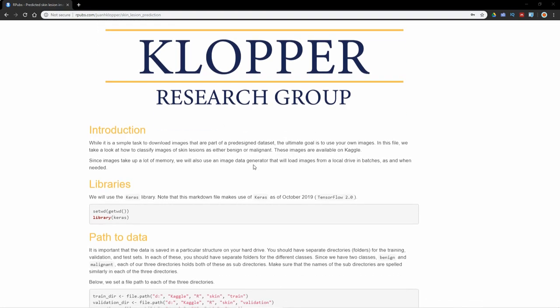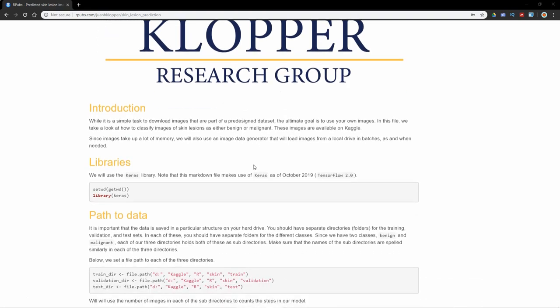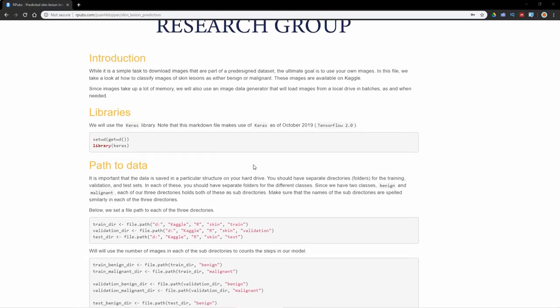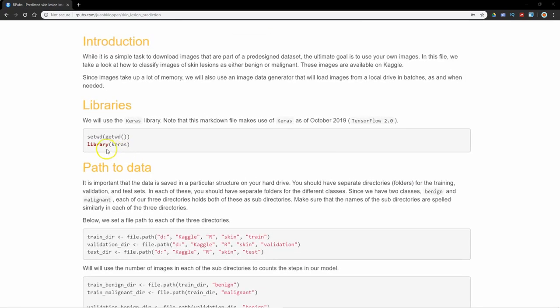So that's very important. What I'm showing here is just the RPubs file that we've knitted and uploaded. As always though, the actual RMD file, the R Markdown file, will be available on GitHub. So we're going to use the Keras library. Let's just increase the size here, but there you can see we're using the Keras library, and it is the newest version as of October 2019. In other words, it is the version that goes with TensorFlow 2.0.